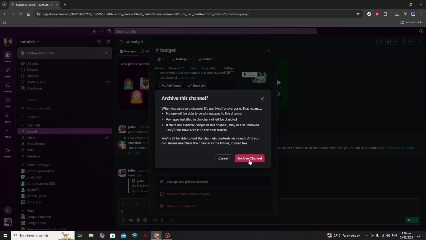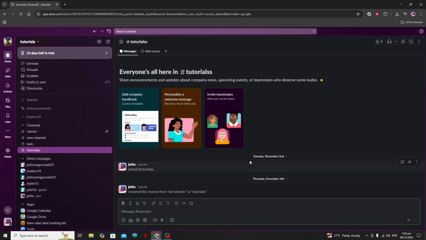Archiving is a powerful way to declutter your workspace without losing important historical data, so it can be extremely beneficial for both small teams and large organizations. And there you have it. Archiving a Slack channel is as simple as a few clicks, yet it has a big impact on the clarity and organization of your work environment. Giving your channels a regular review and utilizing archiving when necessary can seriously streamline productivity and ensure your team remains focused on the tasks that matter most.